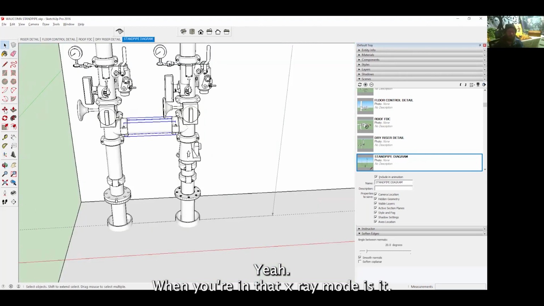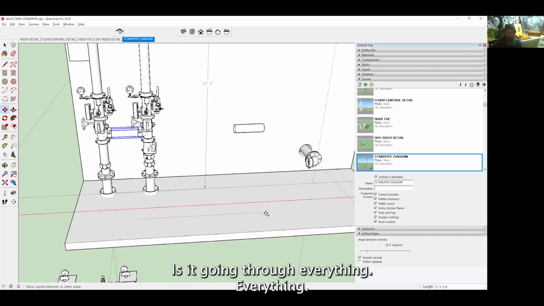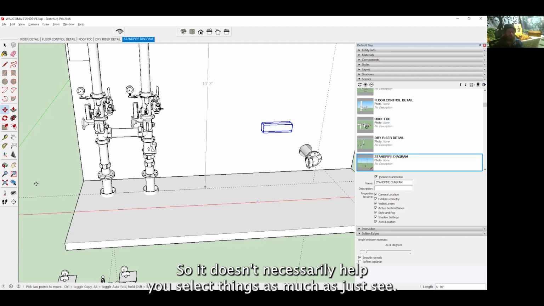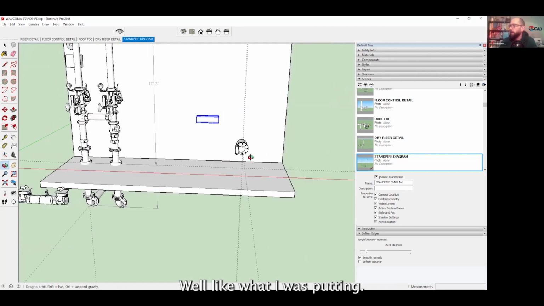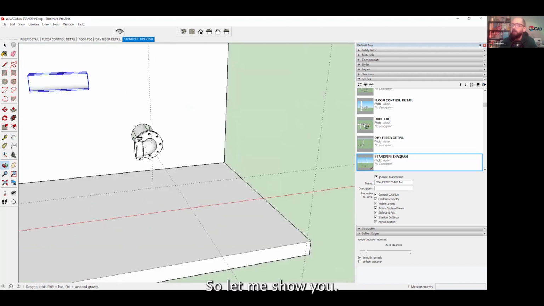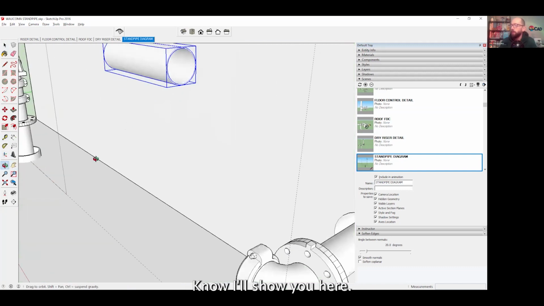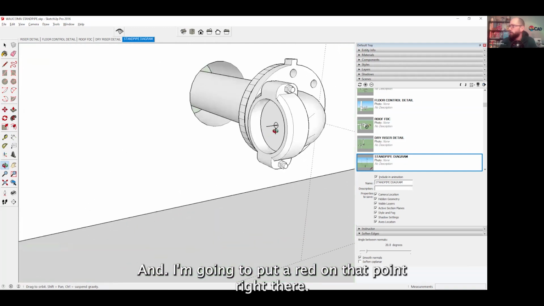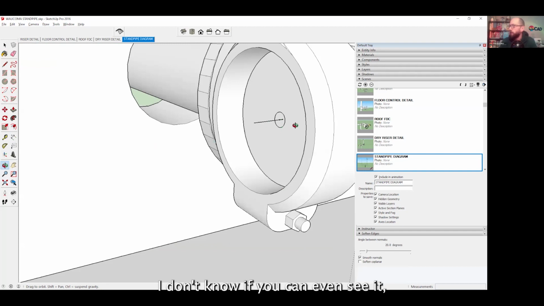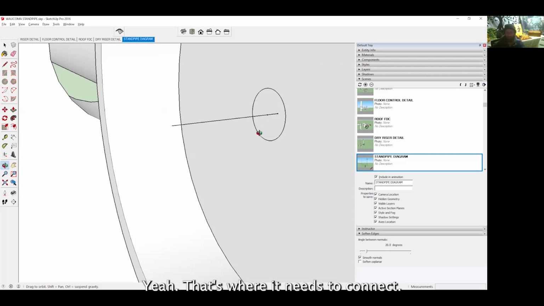When you're in that X-ray mode, how do you know what you're X-raying through? Is it going through everything? Everything, yeah. So it doesn't necessarily help you select things as much as just see. Like when I go to put this on, I won't be able to do it unless I go to X-ray mode. I'll show you here. So I'm going to find the center, which is right there, and I want to put it right on that point right there. I don't know if you can even see it, but see how there's a little tiny dot right there? That's where it needs to connect.